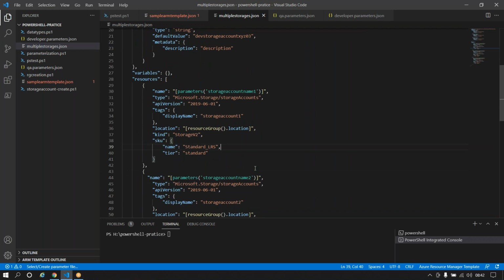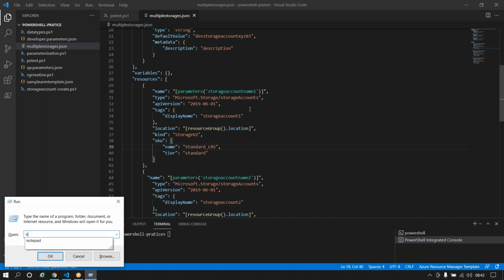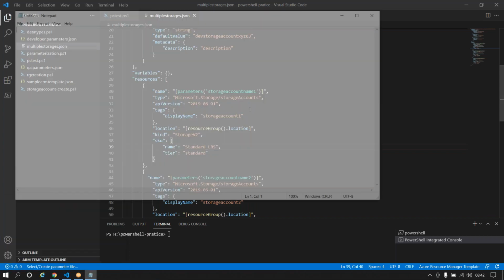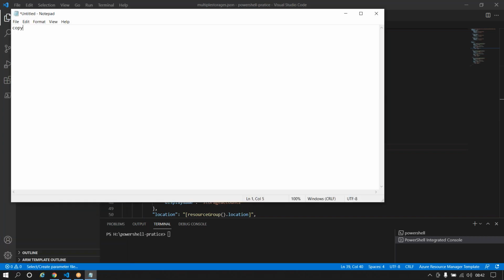Then how can I get around it? Is there a better way of doing it? Of course, yes, there is definitely a better way. So let's close these files out because we don't need them for now, and let's only work on this particular file. That particular way is called copy index. Copy index is the for each loop of ARM template.